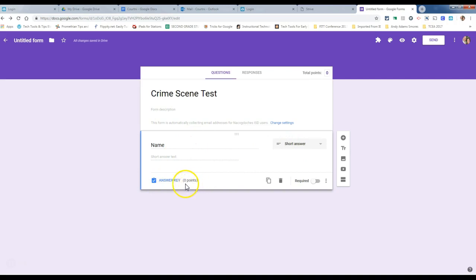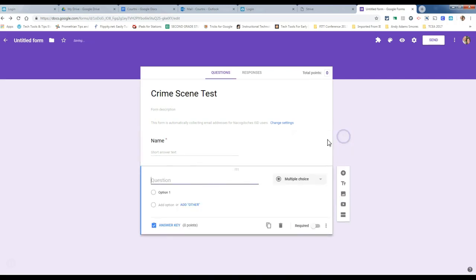It's not going to be worth any points for them to put on their name, so we're not going to do anything to the answer key, but I do want that to be required because I do want them to put a name on it. The next thing I recommend you doing is class period, because I'll show you in a minute how responses are going to come out on a spreadsheet, and it's easier if you can sort it by class period.